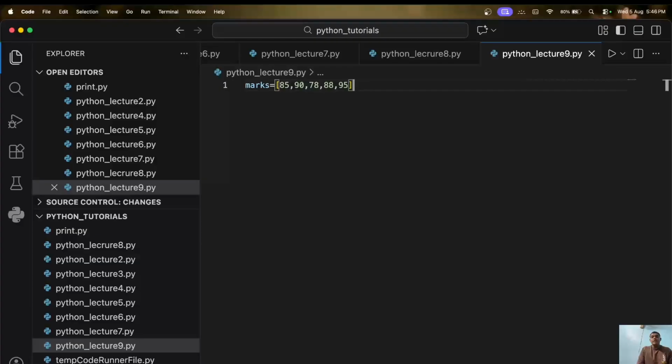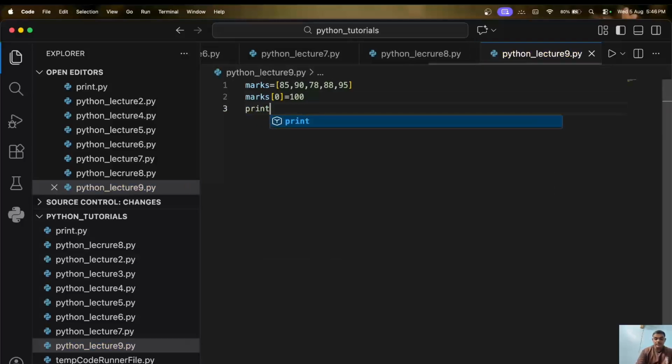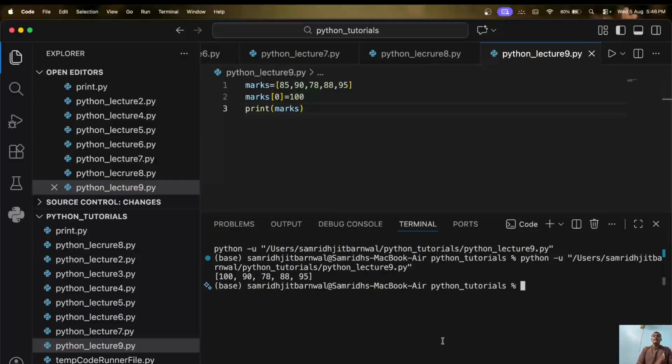Now let me ask you another question. Can we change the values inside this list? The answer is yes. So we have already seen, but still let's prove it. So marks[0] is equals to, let's write 100. Now if I print marks, let's see the output. The output is 100, 90, 78, 88 and 95.